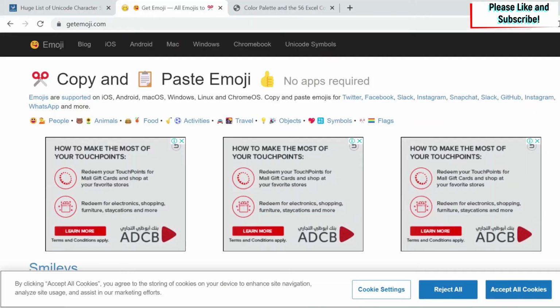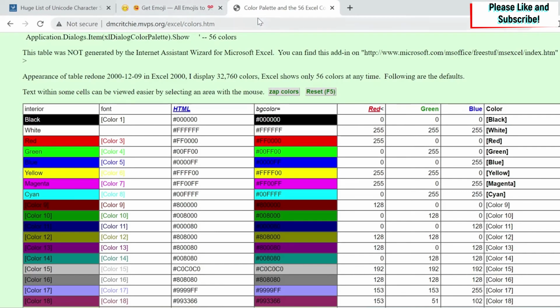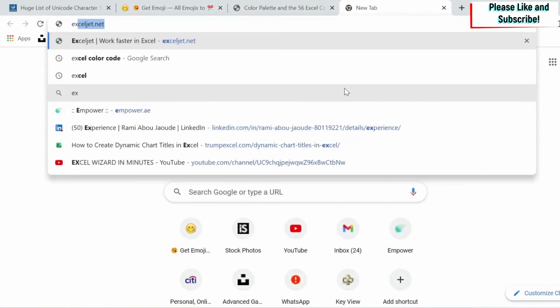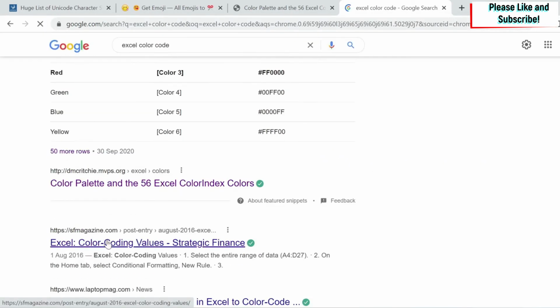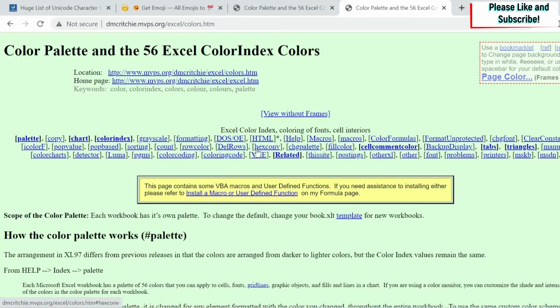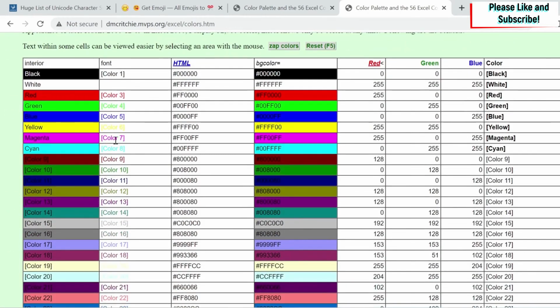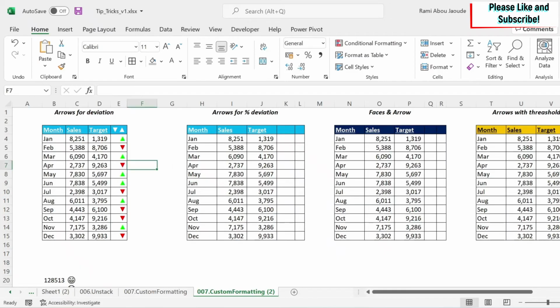What you do, you go to Google and you can go here. So I'm gonna keep a link to this in the description, but you do Excel color code. If you do this, you'll get a lot of sites. So if you open this one, for example, you'll see that there are some colors. So for example, I like this color 10, which is another green, and this color 9, which is another red. So I'm going to choose them and use them in my Excel sheet.